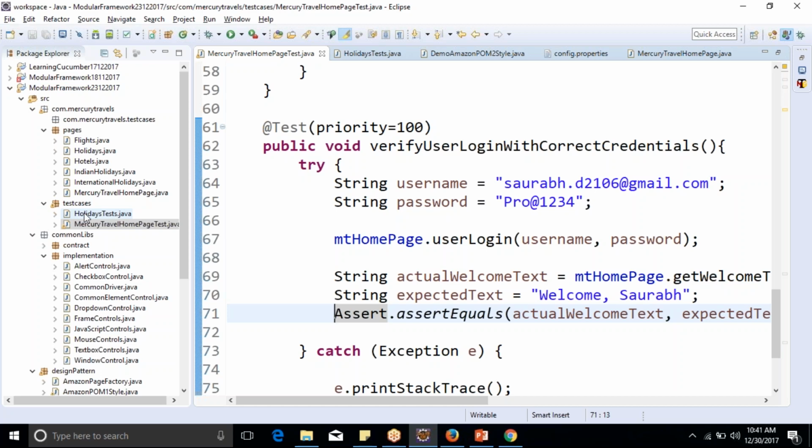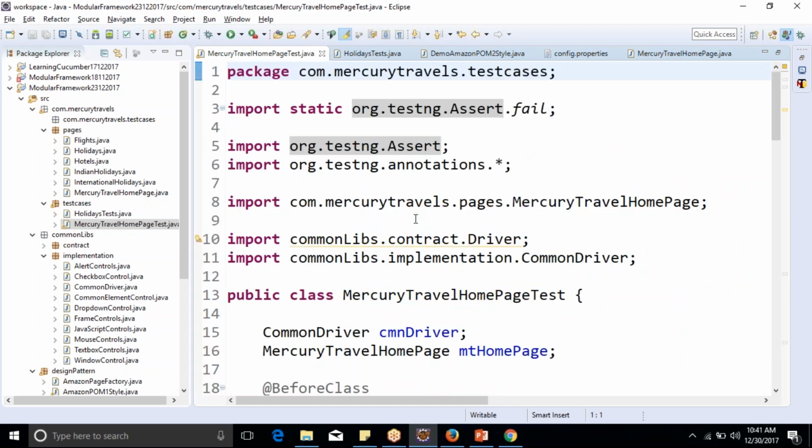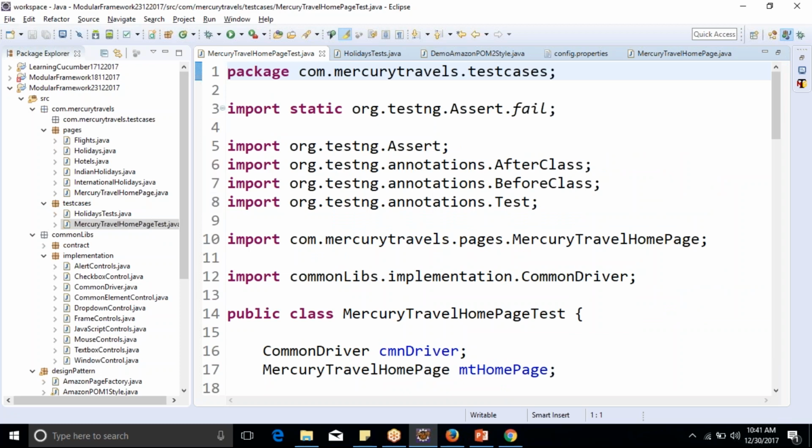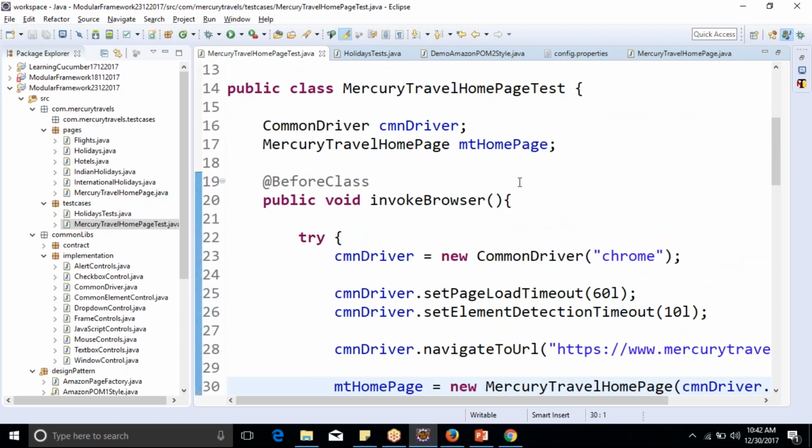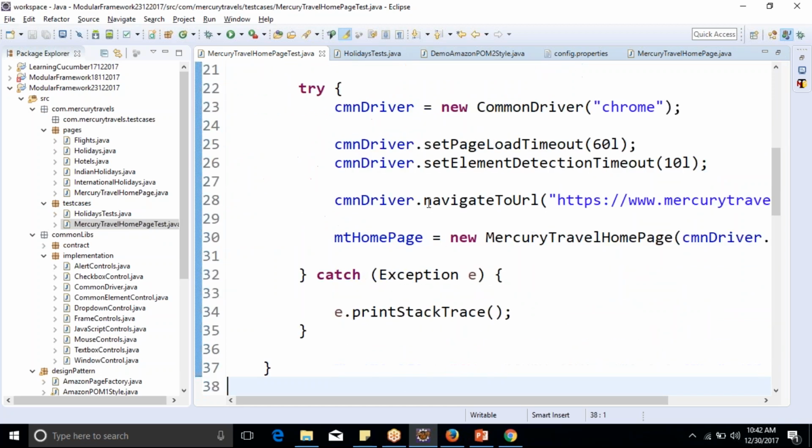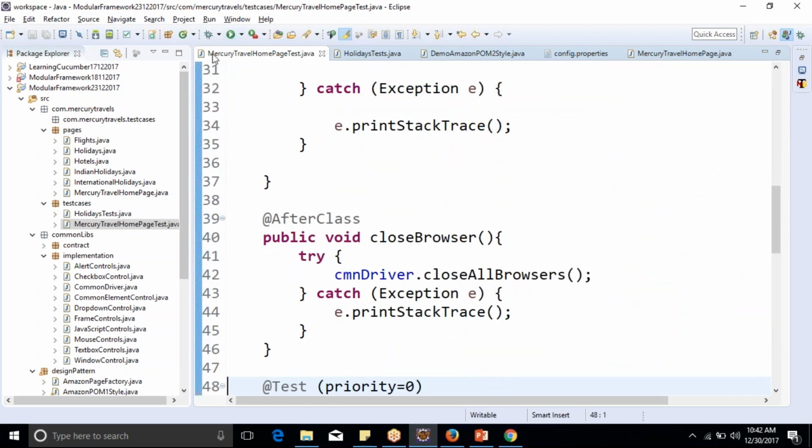Okay, now just one more thing. Here, if you'll observe in Mercury Travel homepage, I've written this invoke browser part. Okay, I'll just remove all the unwanted things. Yeah. So here you can see I've written invoke browser part and then I've written the close browser part. Okay, it was done in Mercury Travel homepage. Similarly, if you'll write anything in holiday test, there also you will be repeating these two methods. And if you'll write the third class, there also you'll repeat these two methods.